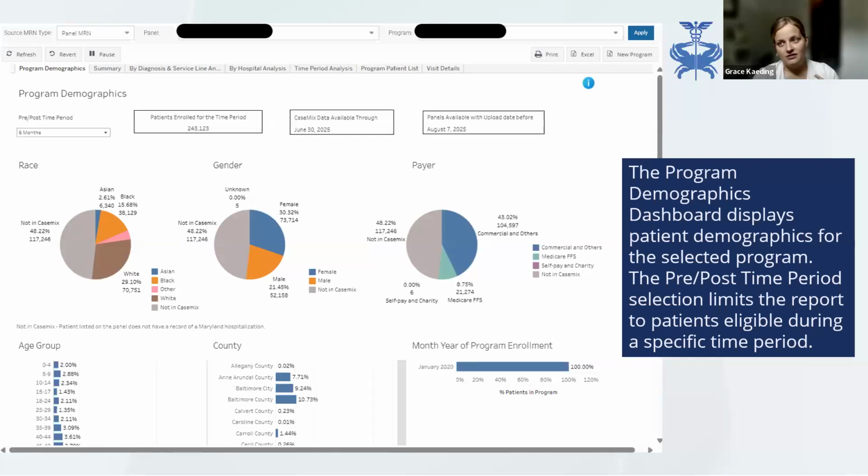So if your patient doesn't have any hospital utilization in the case mix data, we added this category called "not in case mix." And just so you understand that, yes, this person doesn't have any case mix data, so we don't have a race, gender, or payer. So your distribution for these different demographics could be impacted if we did have that. So that is the program's demographic slide or report.